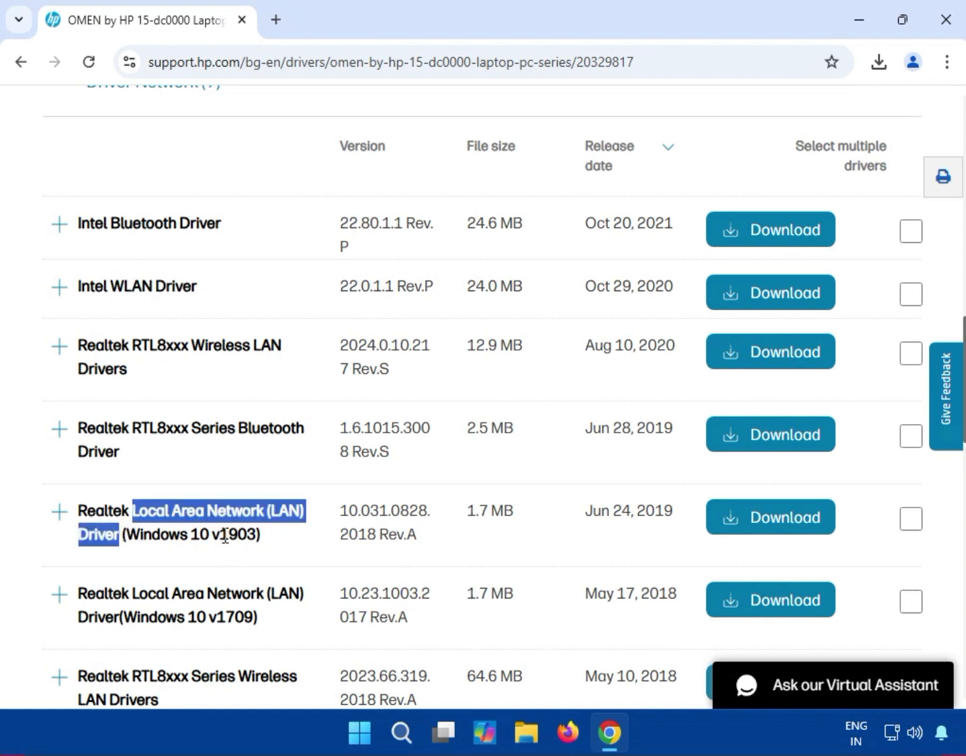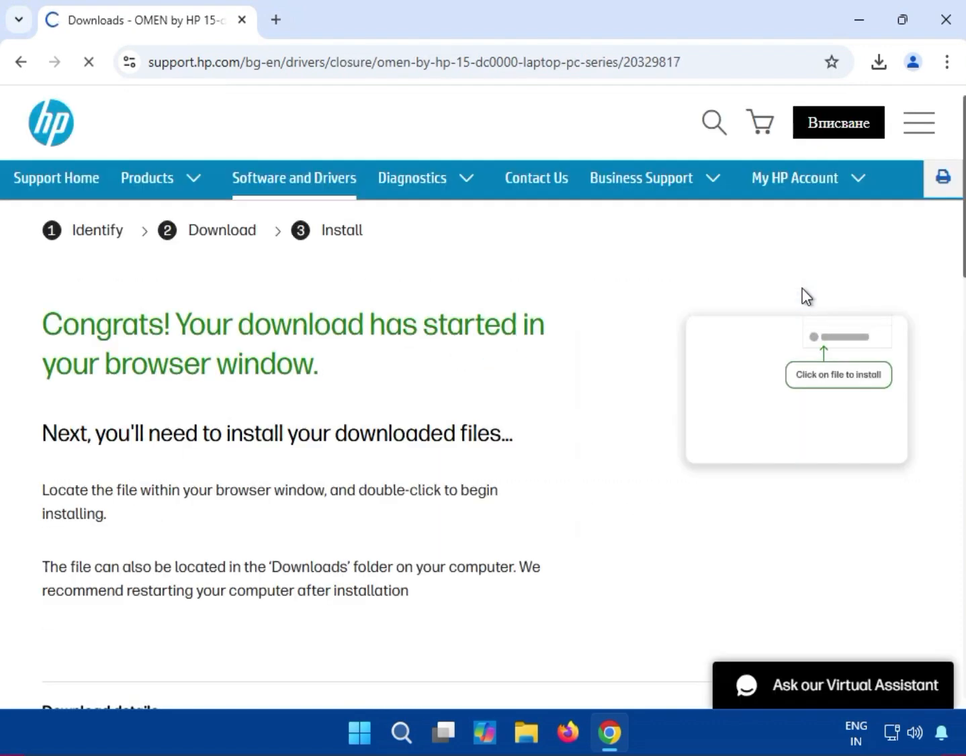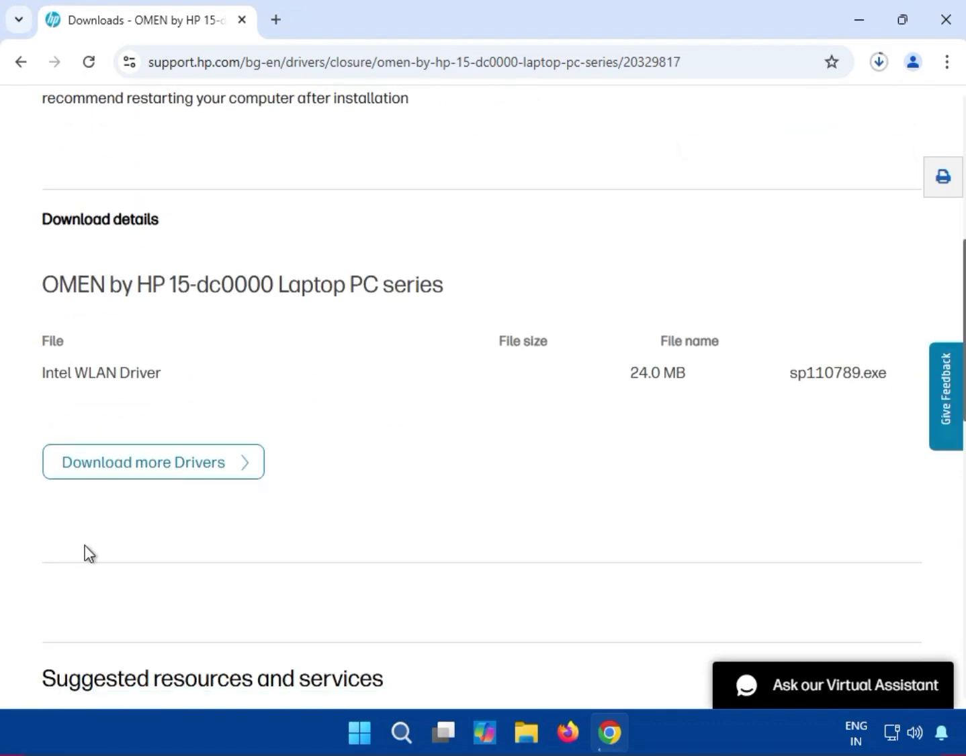and you can see this version. So first one, install the Wi-Fi driver. WLAN means Wi-Fi driver. Okay, go slowly and click Download More Drivers for this model number.